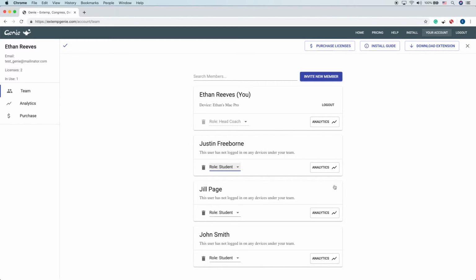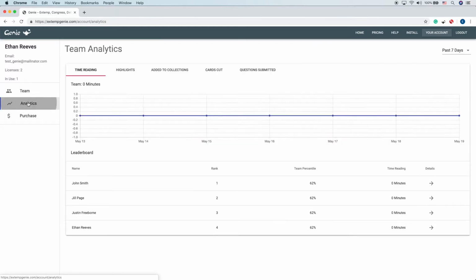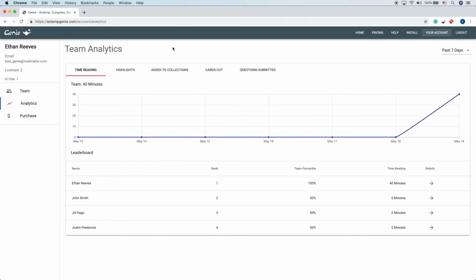Okay, so that's basically everything you need to know about managing team membership. The next thing that we're going to look at is analytics. Now, Genie collects detailed analytic statistics on how your students are using the app. You can use this however you like. If you'd like to assign grades based upon it, that can absolutely work.